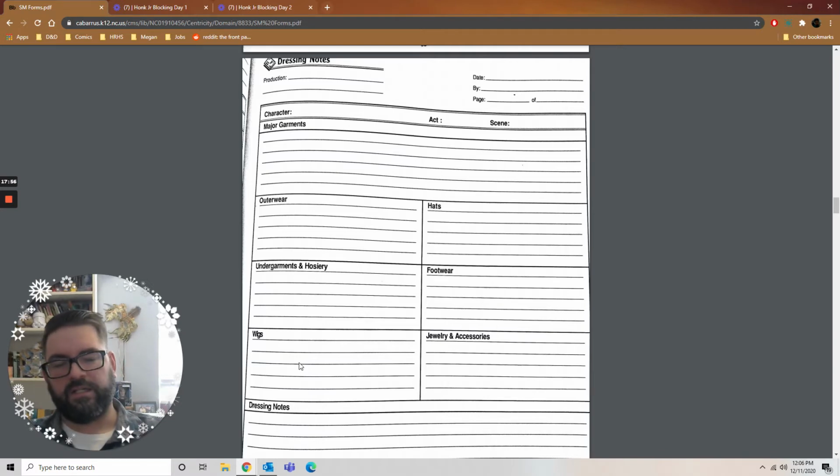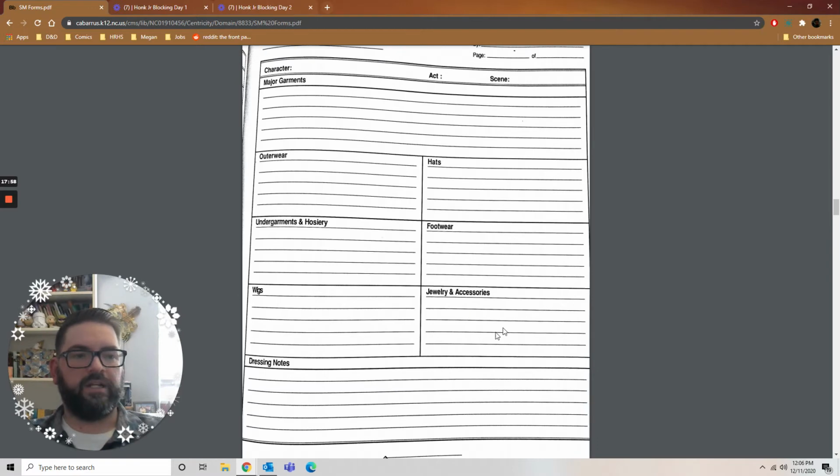Wigs, he probably doesn't need a wig. Don't put a wig on him. Jewelry and accessories, if you really feel like you need something, cool. If you wanted suspenders or something like that, you could put suspenders there.